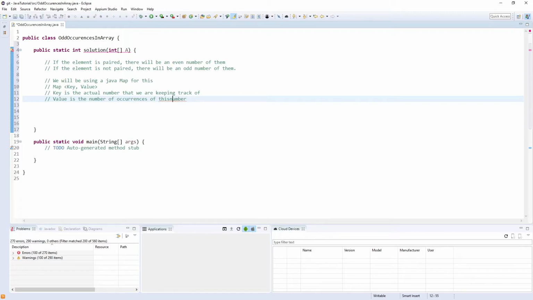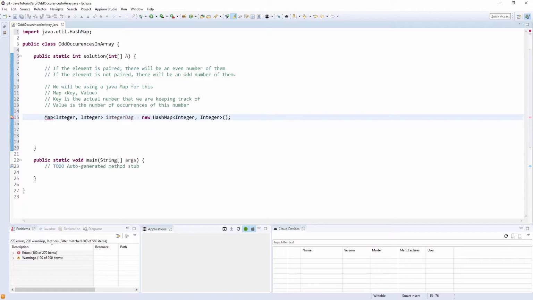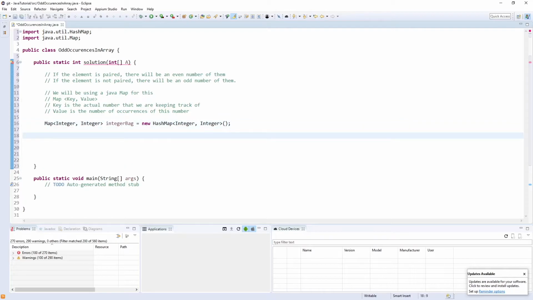To declare this, we do Map<Integer, Integer>. So we're going to need two integers. The name is going to be integerBag equals new HashMap<Integer, Integer>() with close parentheses. So now that we declared our bag or our map, they're kind of interchangeable in Java, the names of them. What we're going to want to do is add all of the elements from array A into our bag. So we start with a for loop.